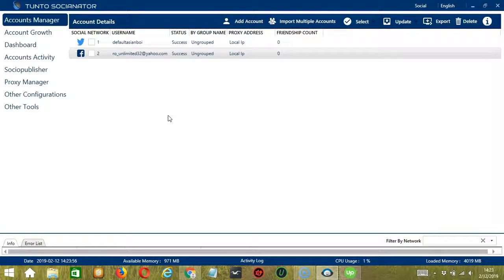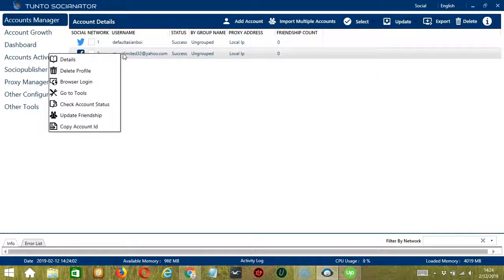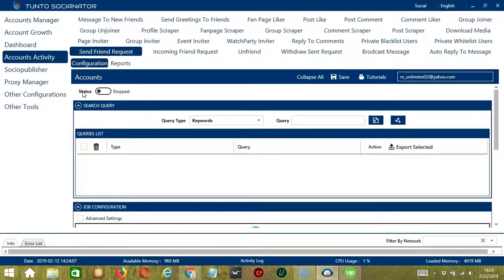Let's start with the Accounts Manager screen from where we can navigate to configure the accounts. To do that, right-click on your Facebook account and hit Go to Tools. It will take you to the Accounts Configuration screen. You can also see the available activities which can be automated on Facebook through Socianator.